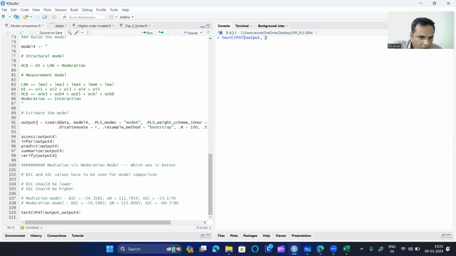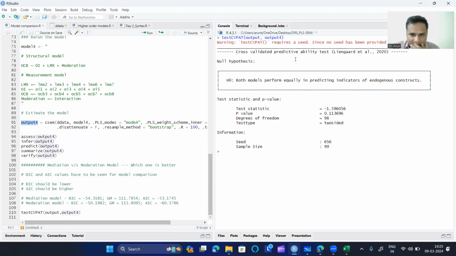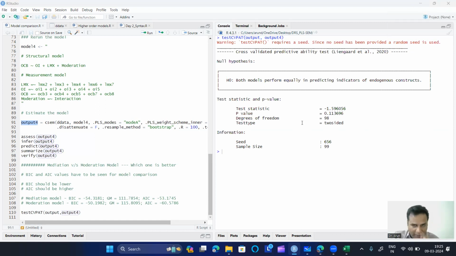This is output 4, this one. So just type output 4, press enter. What is it telling you? See, it's a very complicated process done very fast by CSM, my friends. Just pay attention. All of you just pay attention.